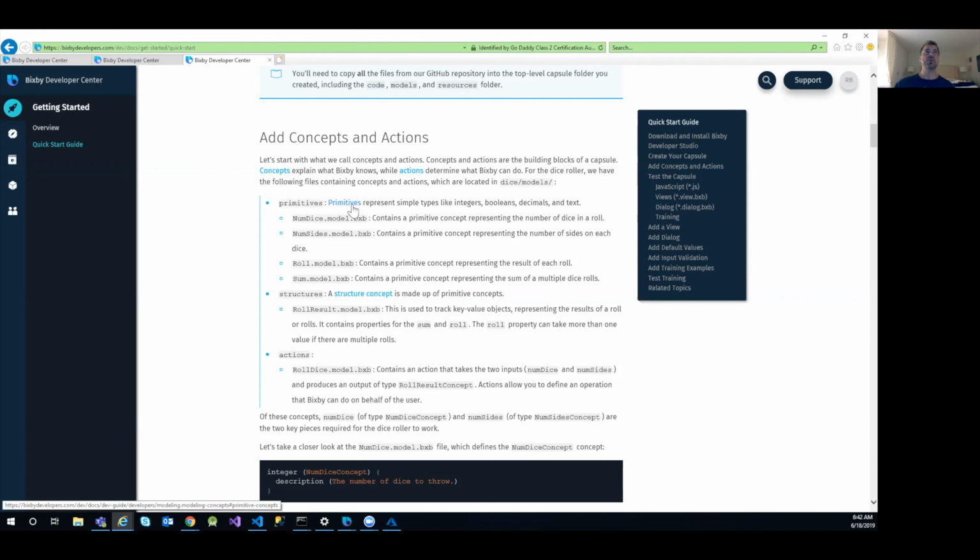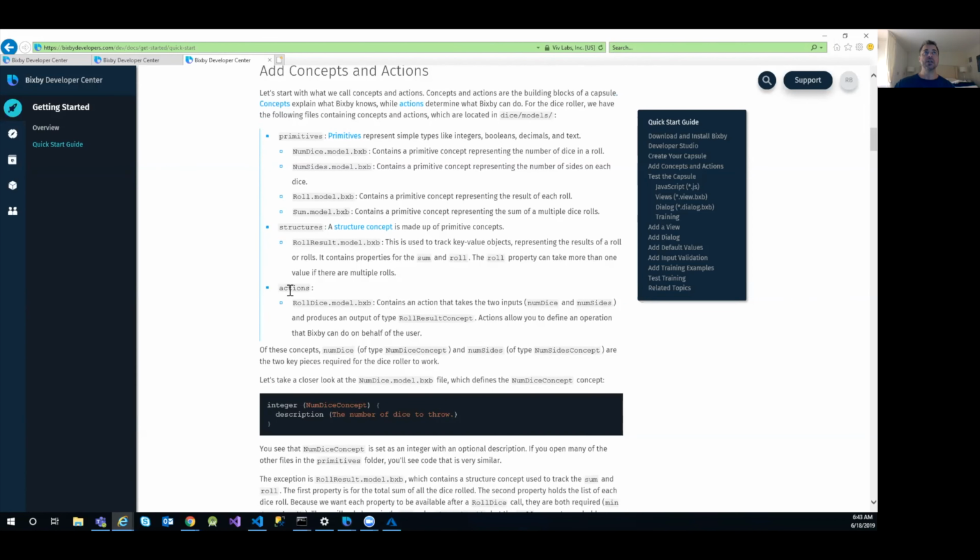So it's got primitives, which would be your standard programming primitives like integers and numbers and things like that. And then it's got rolling those together into a structure, which is made up of primitives. So this is very similar to building a class from primitives in object-oriented languages. And then actions, right? This is the action that takes, in this instance, a couple of inputs, and then it's going to produce an output called the role concepts.